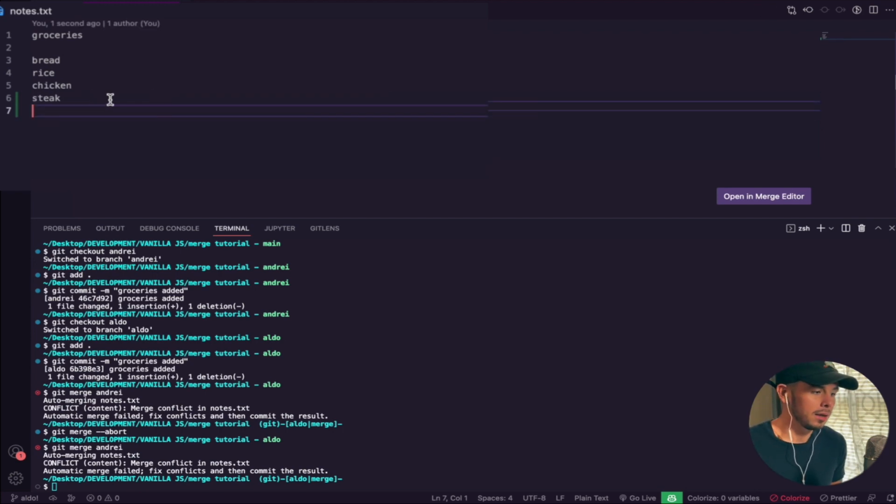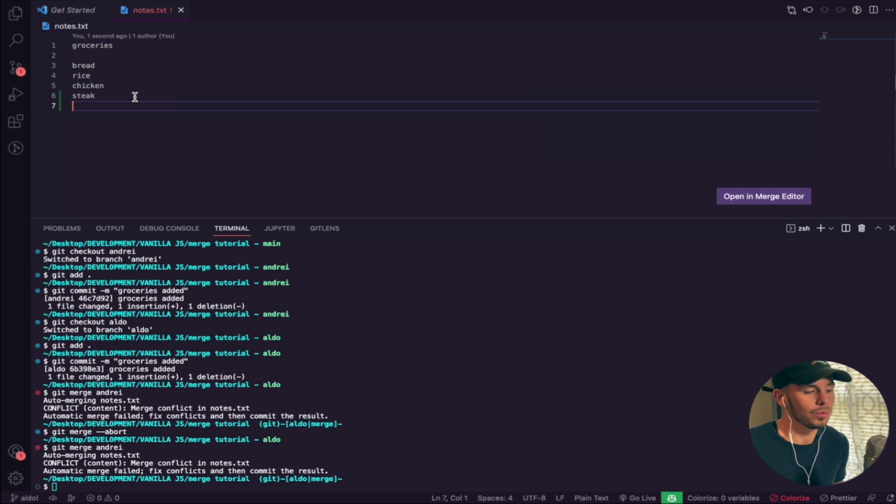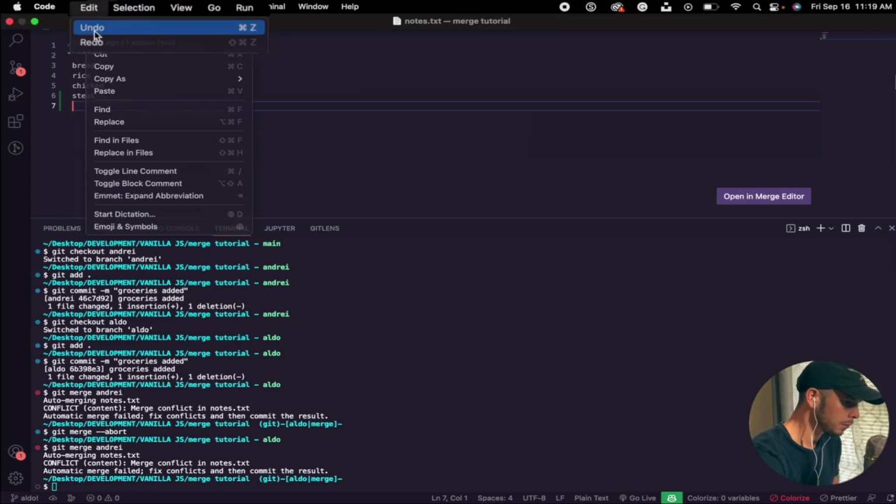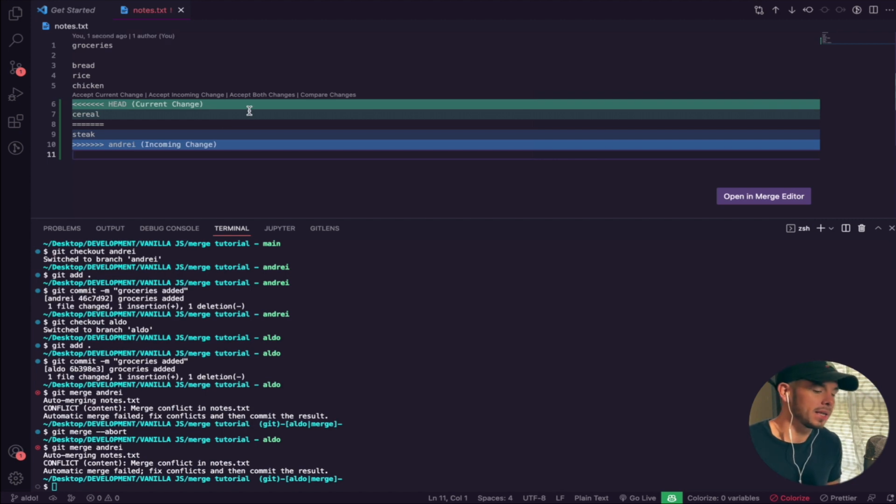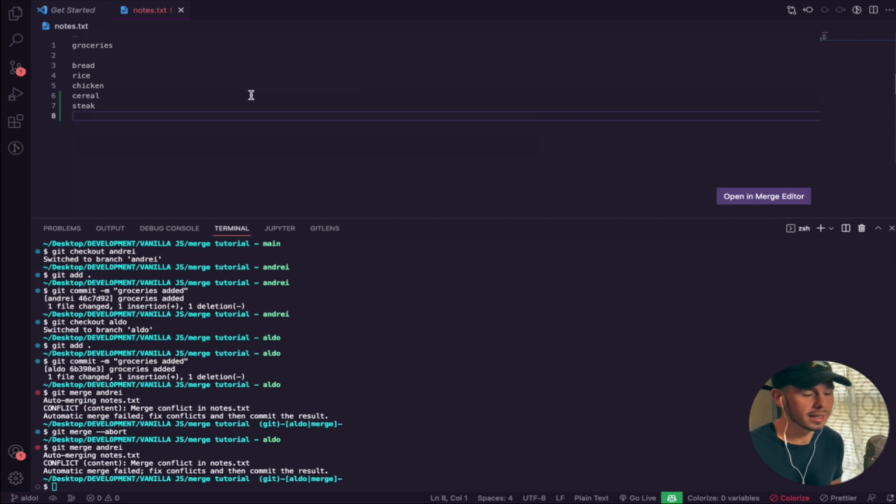And my code would be abandoned. And if we undo that, so we're in the same place. Now, if we accept both changes, that means that my code gets kept and Andre's code gets brought in as well. It just gets stacked on, but all the code would be kept. So if we accept both, you'll see serial and you'll see steak.